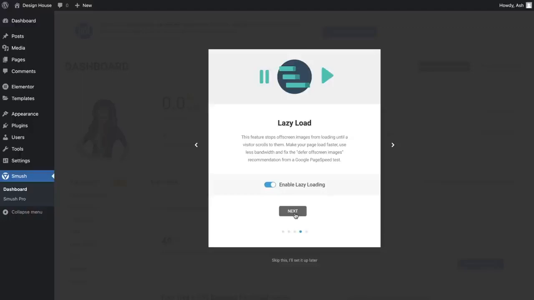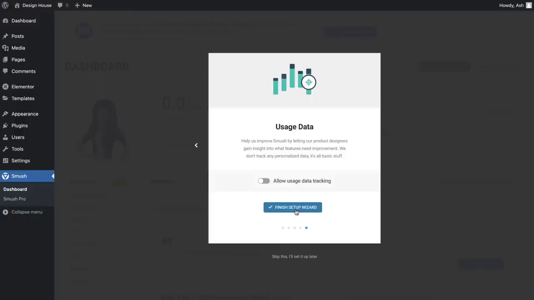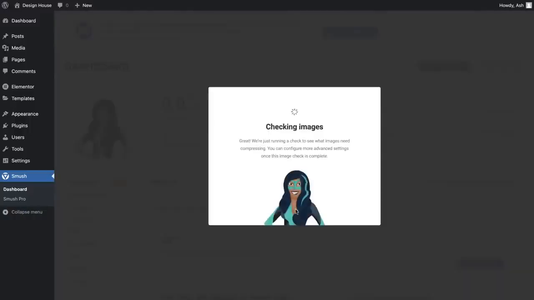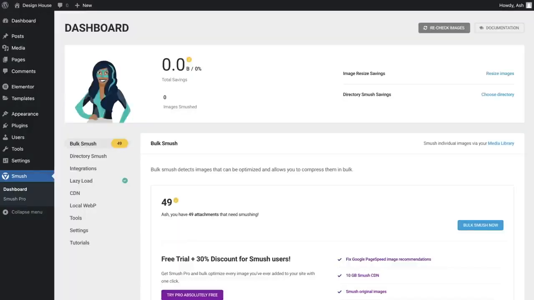Smush also has a built-in lazy load feature, which can be applied to the images on your pages and posts. Lazy loading will stop off-screen images loading until they come into view. This really helps with speeding up your website's loading times. Finally, we'll select Finish Setup Wizard to complete the initial setup. Smush will now run a scan of your images to gather some data on the images which need to be compressed. As you can see, we have 49 images which need to be compressed.